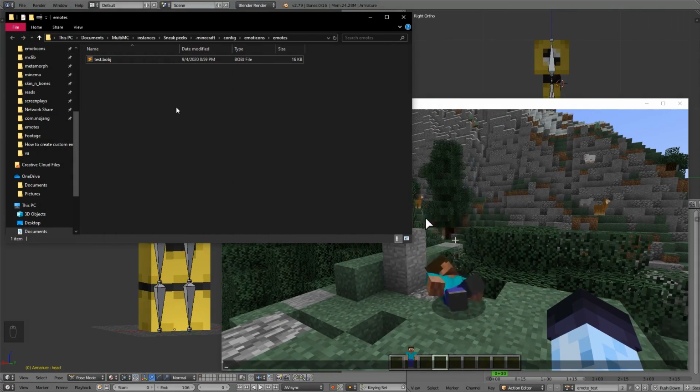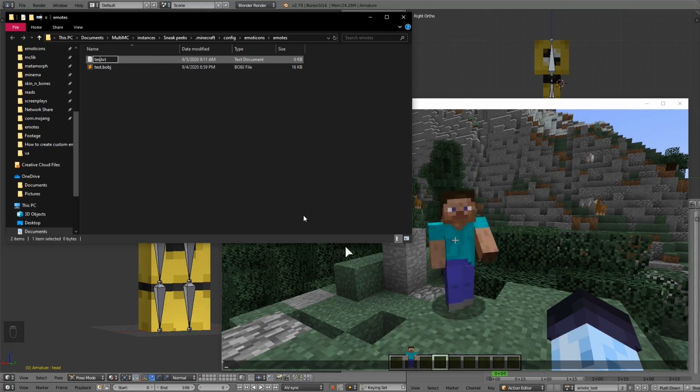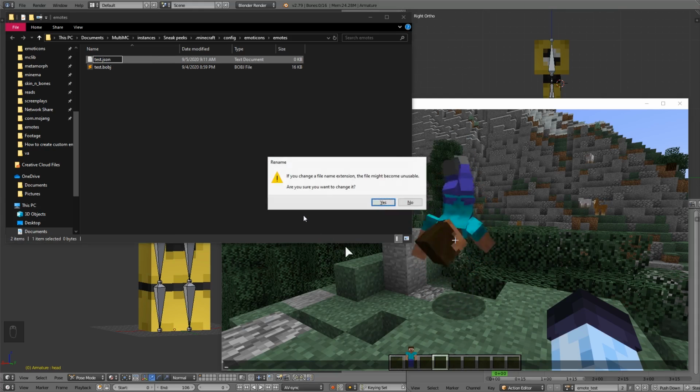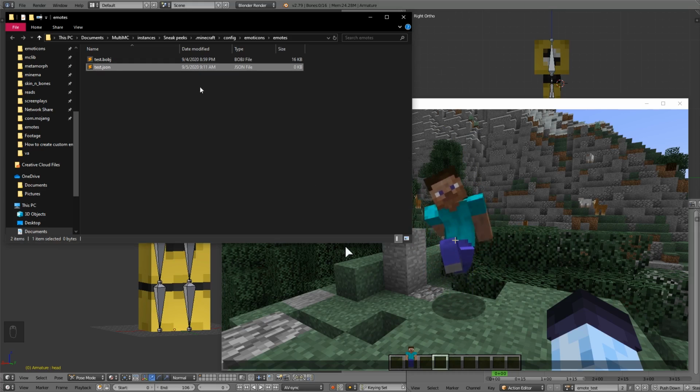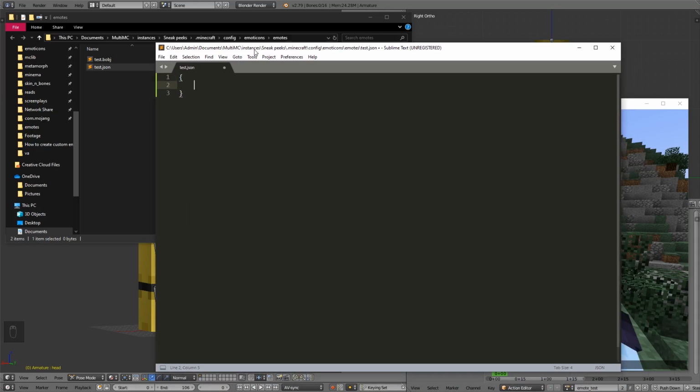The final step is turning it into the emote. It's relatively easy, just create a text file in the Emoticons emotes folder, with the same name as the one we exported, but with JSON extension. Edit the file with any text editor like Notepad.exe, or Sublime Text.